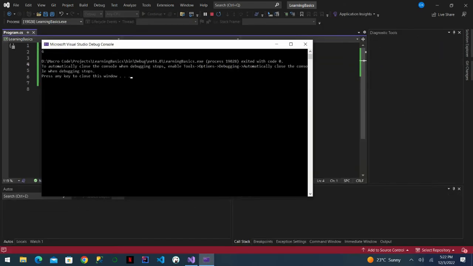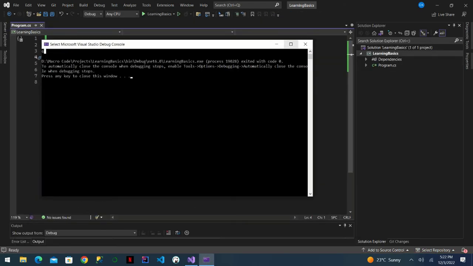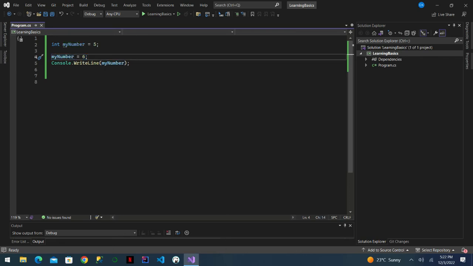So if I run this, then you can see it is number 6. So to prevent this, we usually define this with the constant keyword. If you don't want others or yourself to overwrite existing values of your variables, then you can add the constant keyword in front of the variable type.